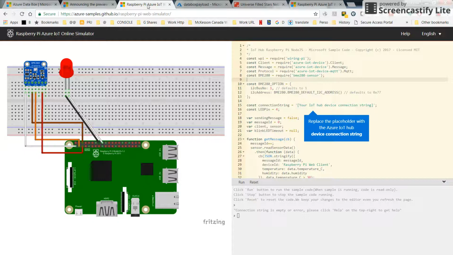Raspberry being a nice tool to simulate.